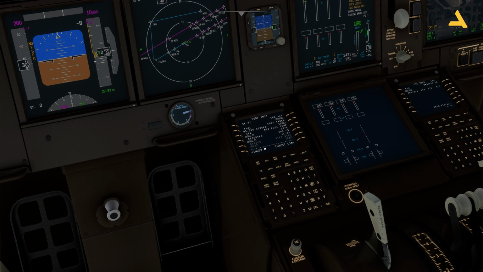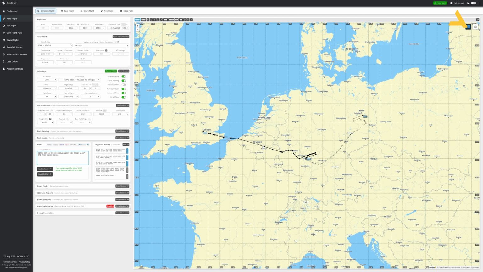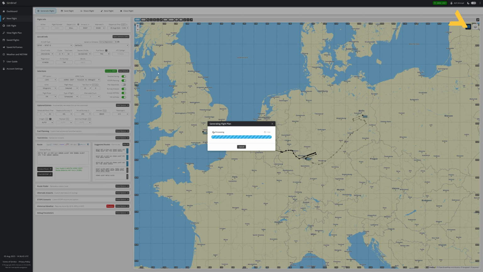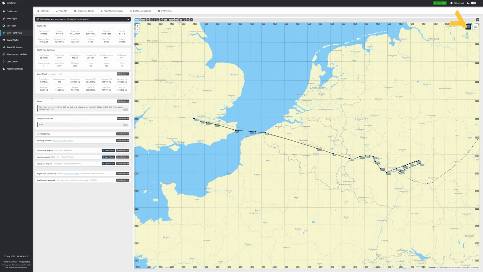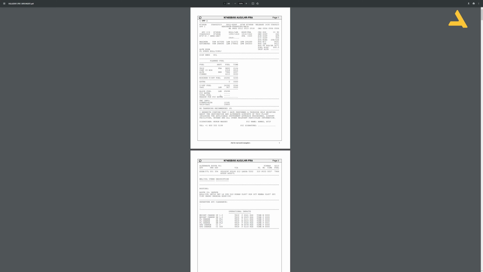So let's get some fuel information from the flight plan, and let's try to enter this information over here. So right now what you can do is generate this flight. And then you can see all this information for the flight, the time, the load sheet and everything. And plus you can also view the PDF, which is actually the operational flight plan, which gives you information about your fuel, and plus the route, weather information, everything.